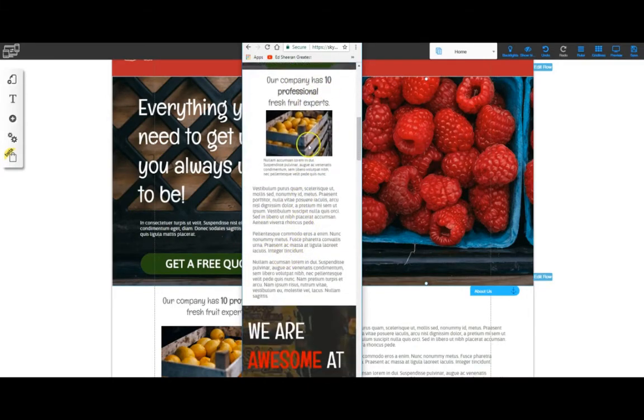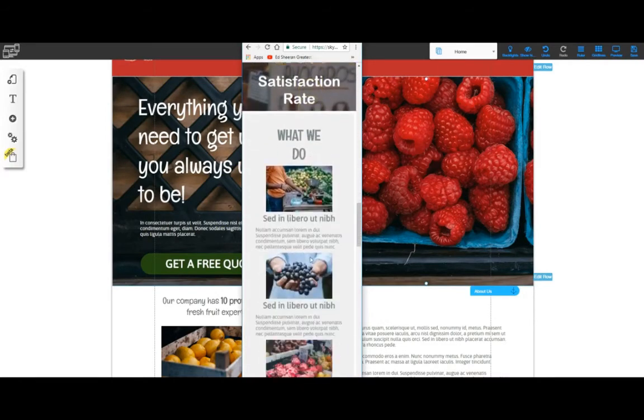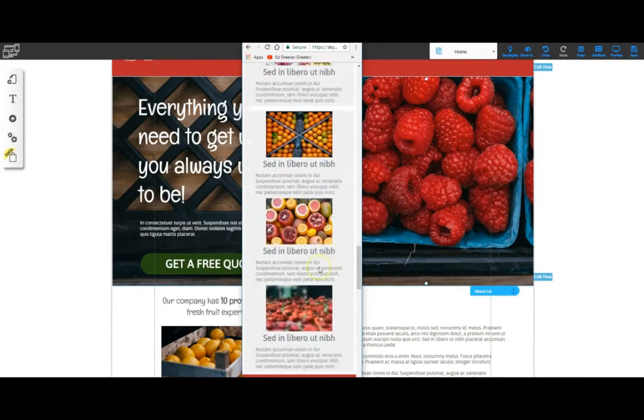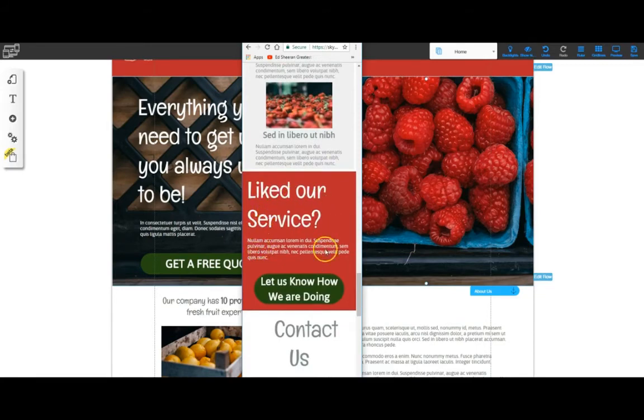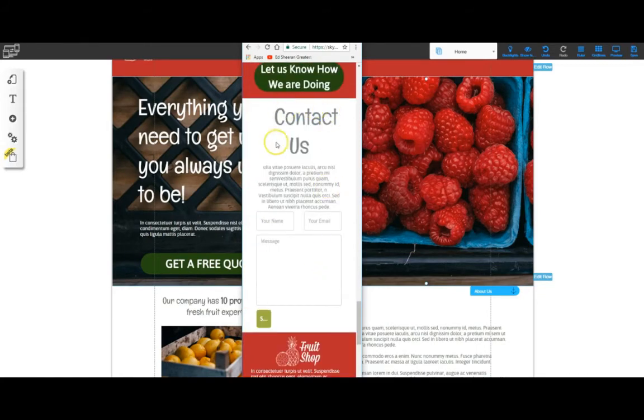The next section is spaced perfectly. The next section is spaced perfectly. And the next section is spaced perfectly. Actually, this one's spaced well. The next thing we need to work on is the Contact Us section.